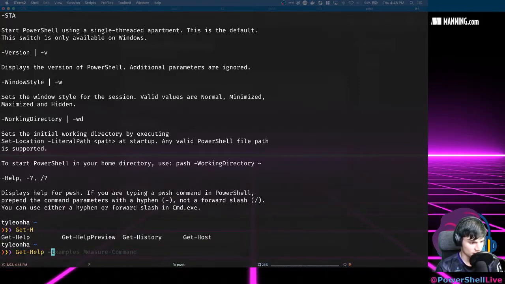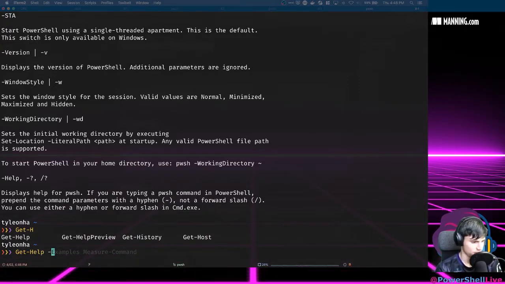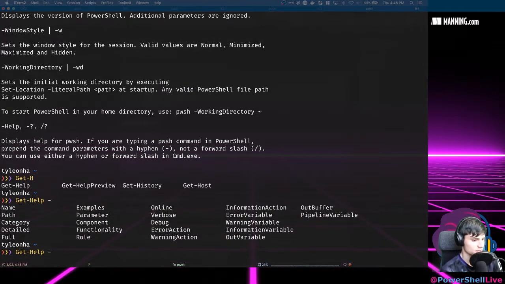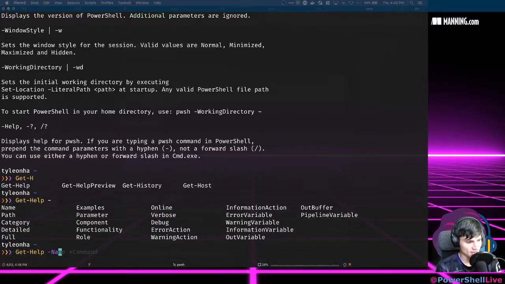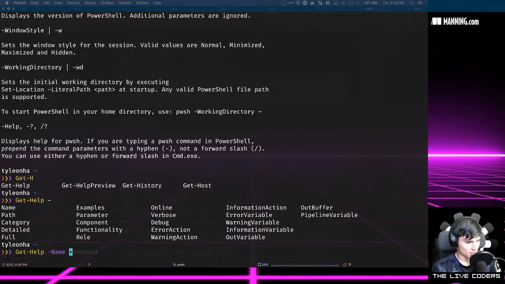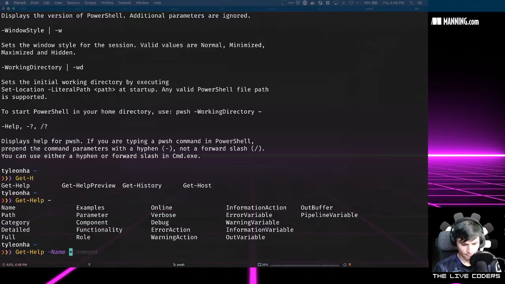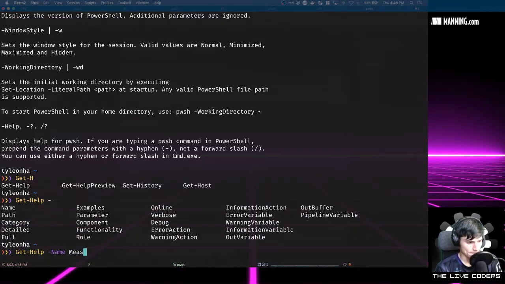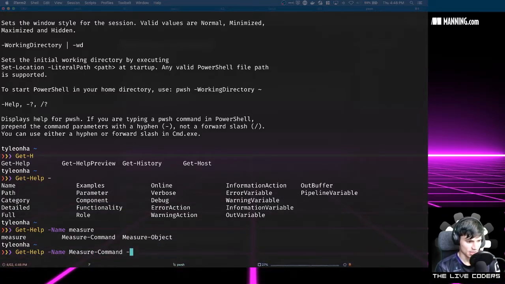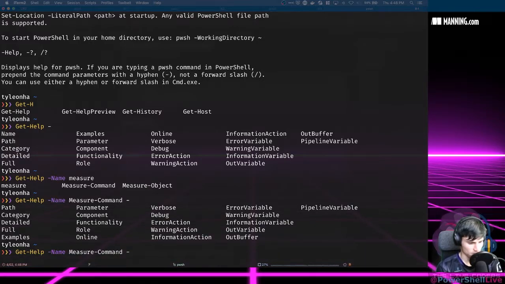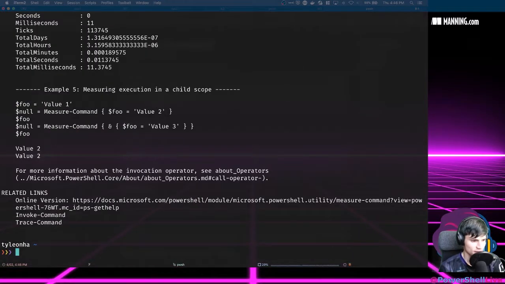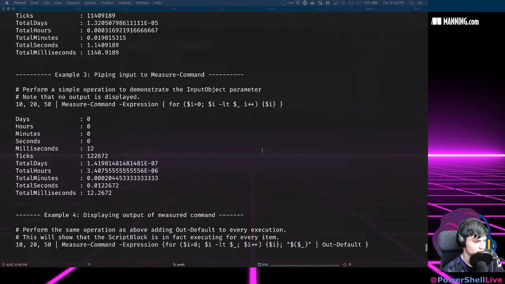All right, so help, hit dash. This is one of the best ones, is you hit dash, which is the start of a parameter, and then you hit tab a couple times, and you'll see all the parameter options. So we know about name, it's optional. And even at the parameter value level, so right here, if I do measure, that works too. And then hit dash again, and I get my options here. And I could see full documentation. Yeah, just tab is the absolute best.